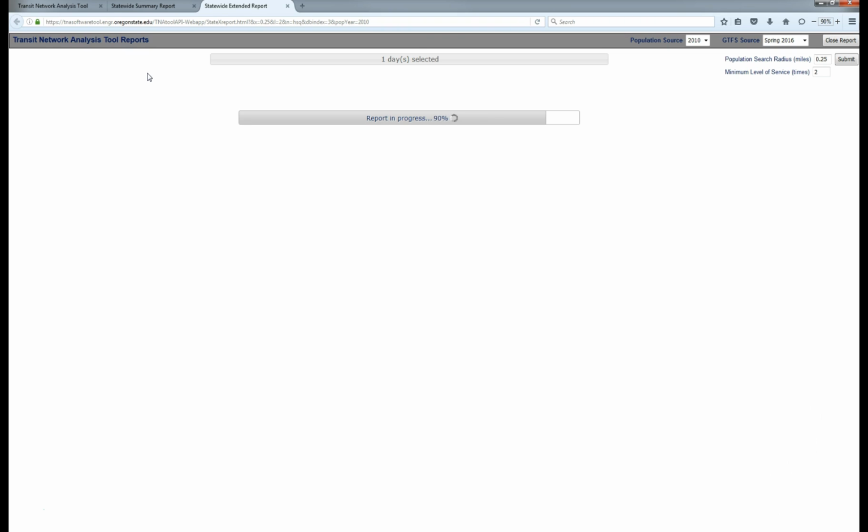Service metrics are identified in tabular reports by rows highlighted in gray. The Oregon Extended Report also allows a user to modify additional numerical inputs to explore how these inputs impact certain service metrics.